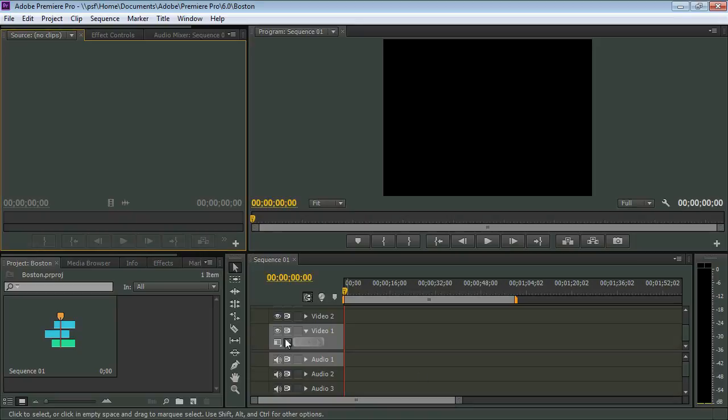In our project window, we can see down here on the left, our project name is Boston, and here's the file name, boston.prproj. That's Premiere Project. That's the file extension for any Premiere Pro project. If for some reason you don't see the Project tab, you can go up to the Windows menu and select it from there, or use the keyboard shortcut Shift-1.